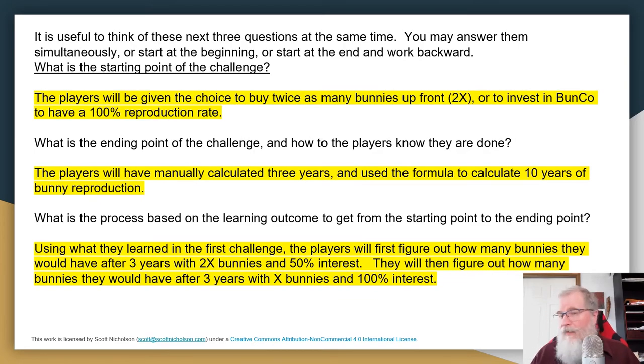So that's their decision. They have to choose whether they had 16 bunnies. Do they want 32 bunnies, or do they want 16 bunnies that are going to make 100%? So 16 bunnies will double in the first year to 32. And then they figure out the tables for each one, and they'll get to see what the difference is. They'll know they're done when they've done two tables. They compare the two numbers and say, oh, okay, it's actually better to have bunnies that breed twice as quickly, even though it doesn't look like it at the start.